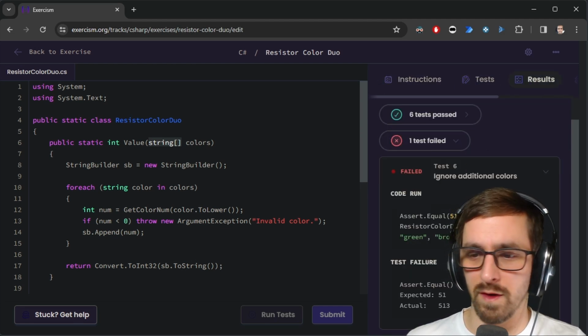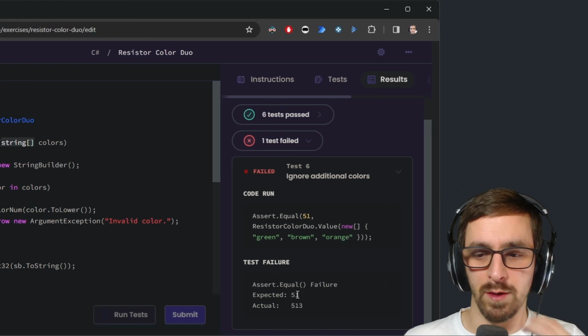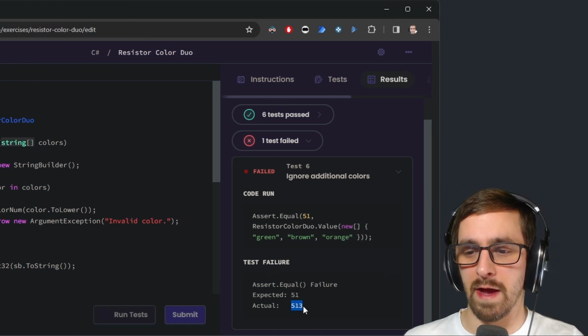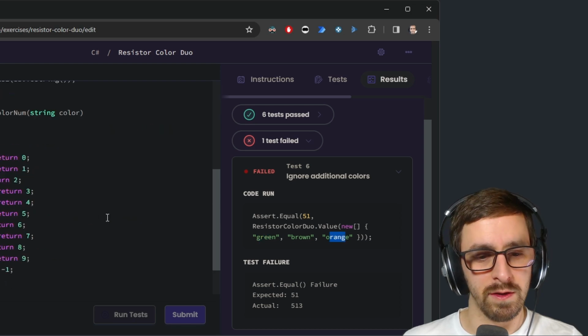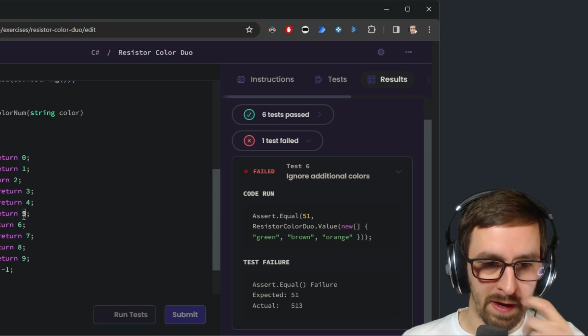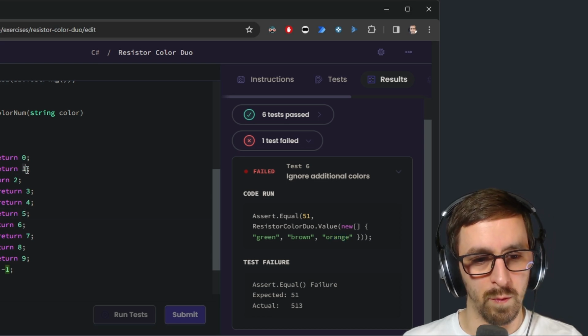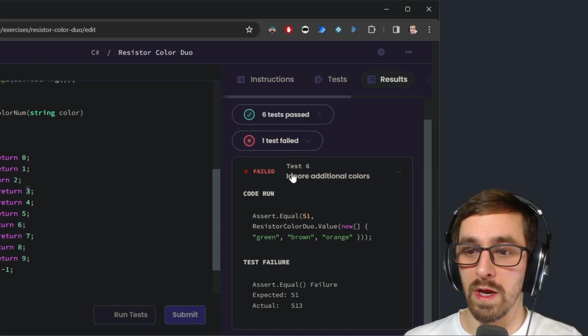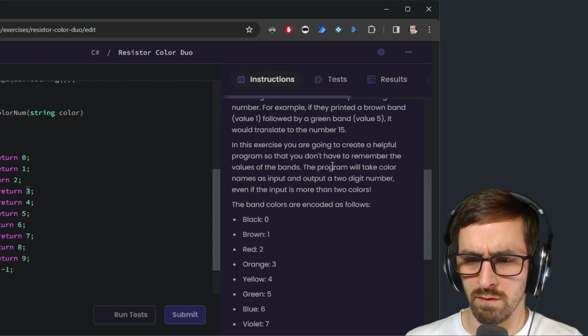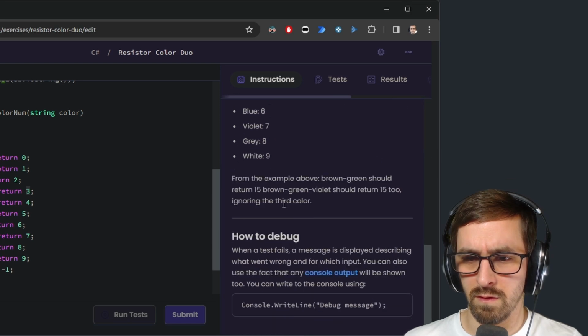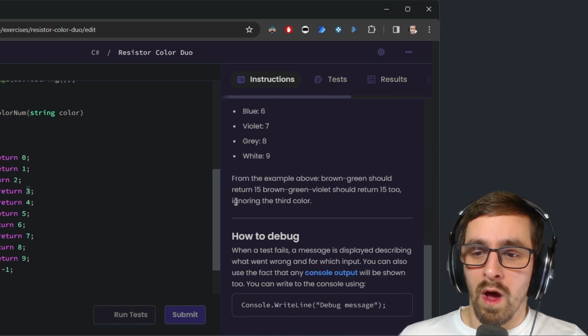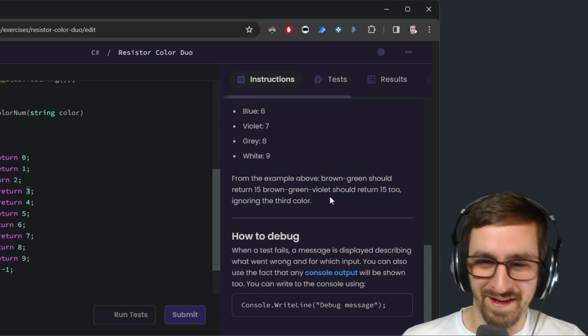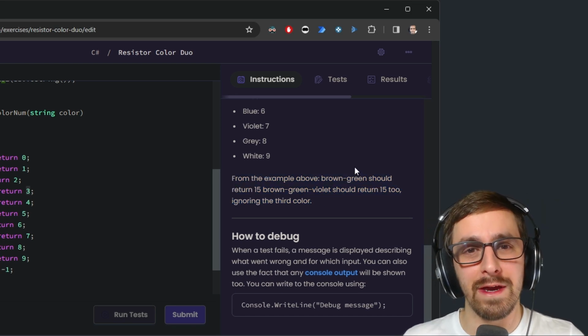Almost all of them passed. One of them probably just something simple. So what it expected was 51 and it got 513. Green, brown, orange. Green is 5, brown is 1, and orange is 3. Oh, ignore additional colors. I don't understand why I can't read instructions.